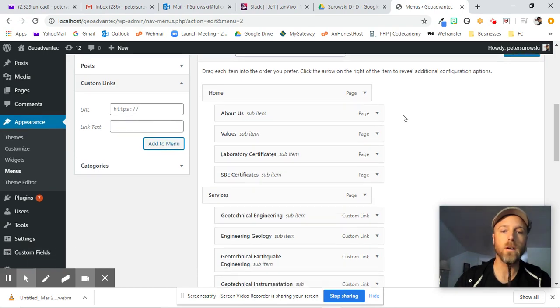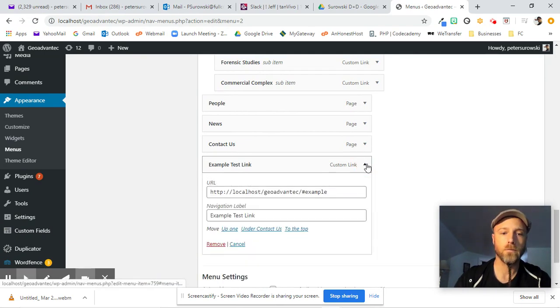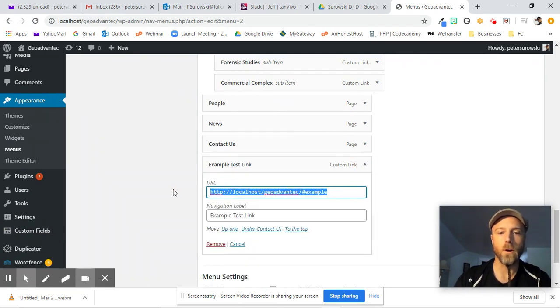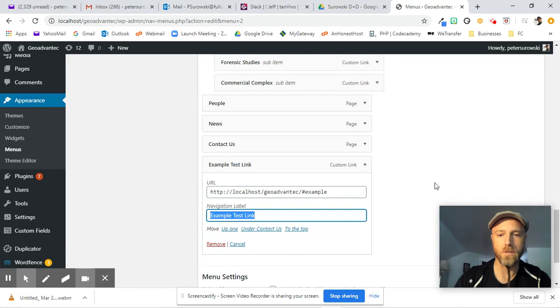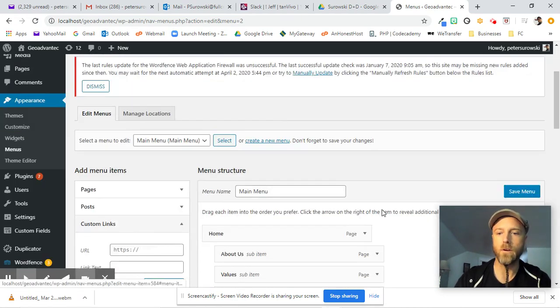Let's scroll to the bottom of our menu here. And there it is, example test link. It says custom link. We have the URL we want it to go to, and this is the ID of an HTML tag in our page, but we have not yet created it. We will in a moment. We just need to remember that. Octothorpe or hashtag example. And then there's the name of our link. Now let's save our menu.